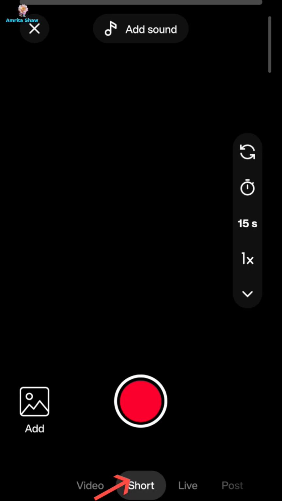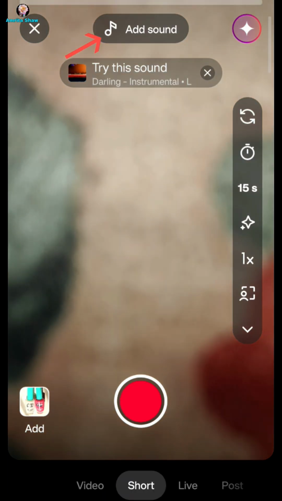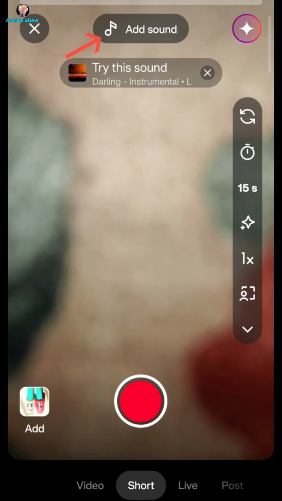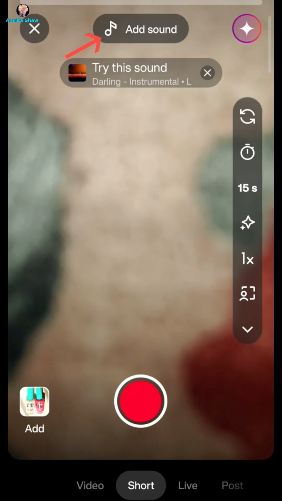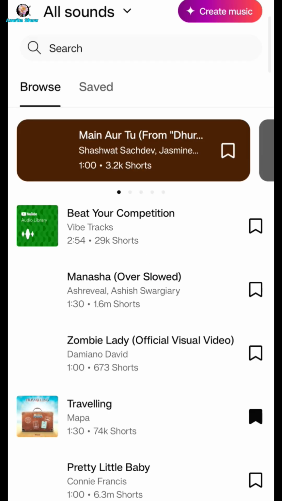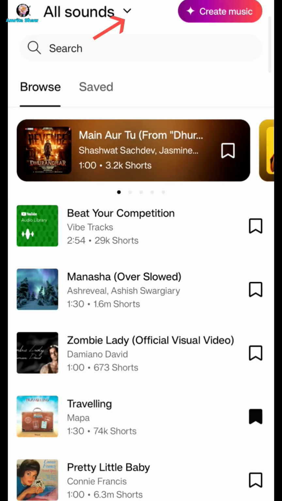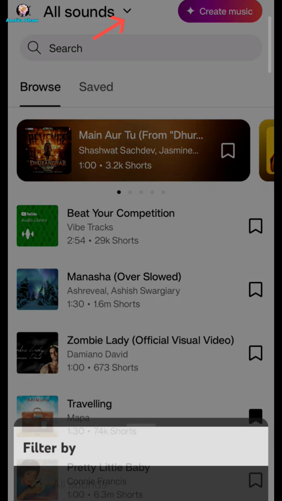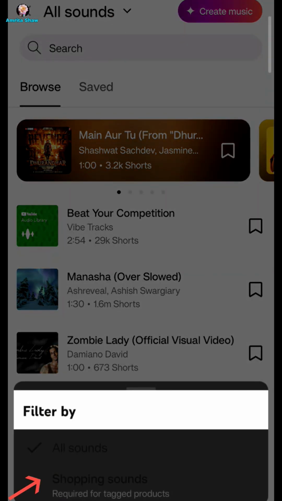on the plus down below and then click on the short or video format, whatever you want. Then go to the top part and click on the add sound icon. When you click on that, you will see that the all sounds option will open. That you have to click, that's on the top also. And once you click the all sounds, go down below and click on the shopping sounds option.